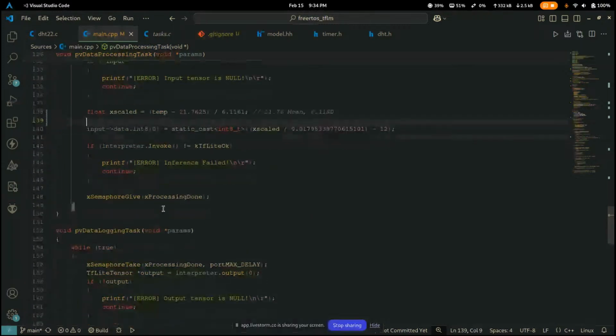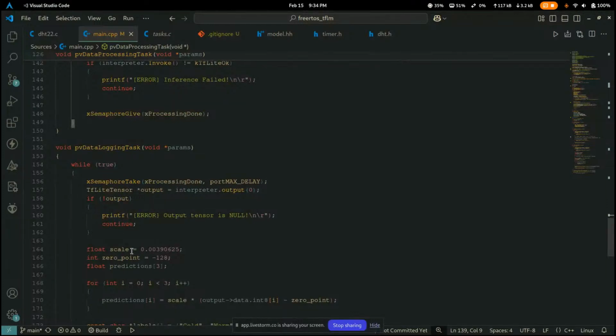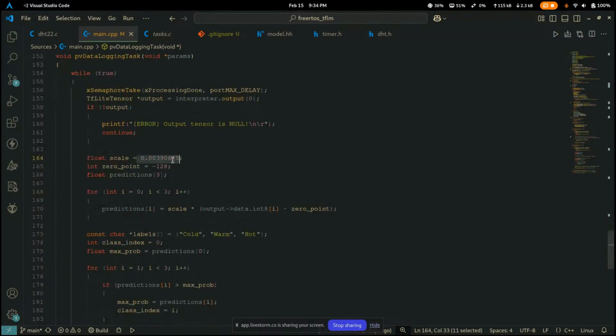So where is our logging task? Here we are dequantizing the value. Here is our scale. This is the scale value, which we also extracted from the model, and the zero point. And here you can see prediction, a floating point array of length 3, and we are predicting the value from the output. As I said earlier, we are getting 3 raw values, one for each class, since we are doing classification like cold, warm, and hot.